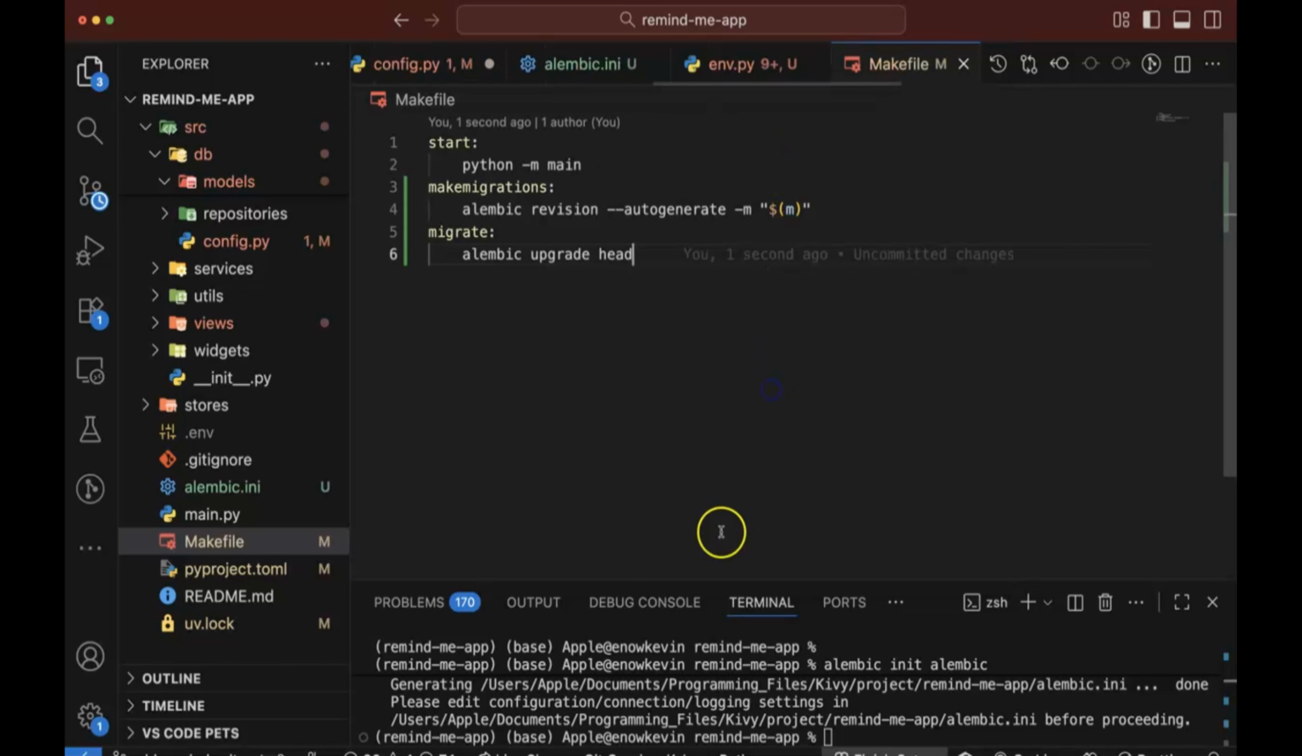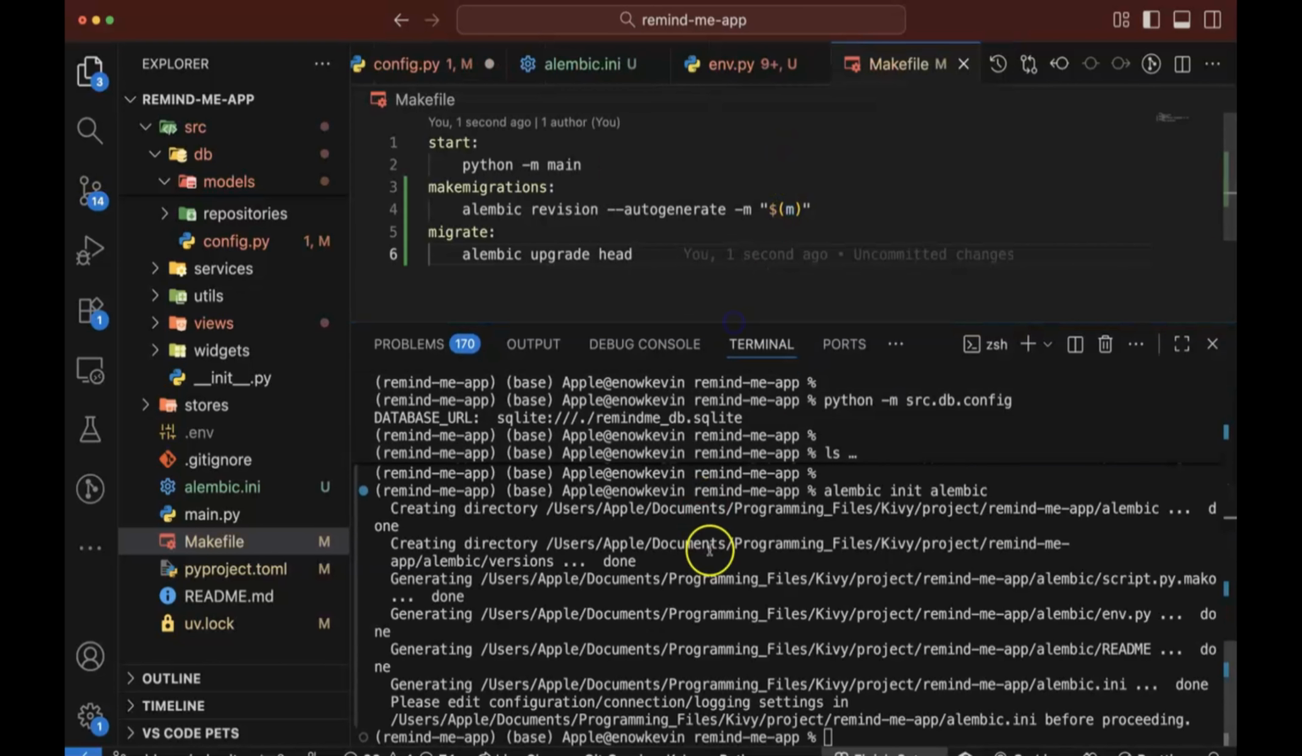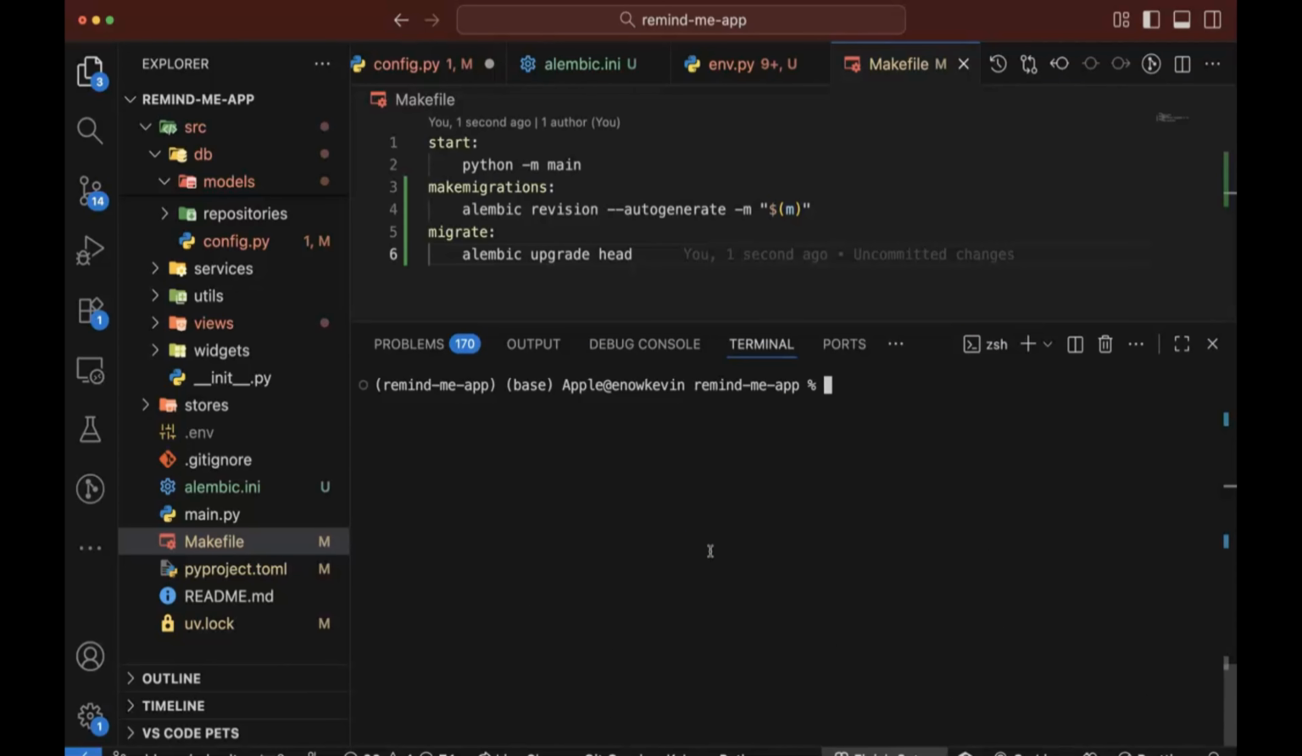Alright, so with that set up in our Makefile, let's go ahead and create the migration script. So I'm going to say make migration, and m is going to be equal to, here it's going to be create remind me table. All right, let's go ahead and run this, fingers crossed.